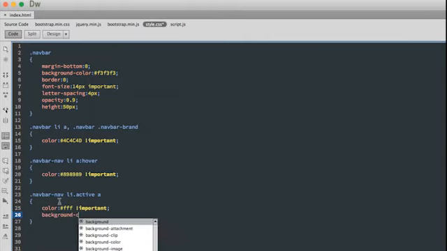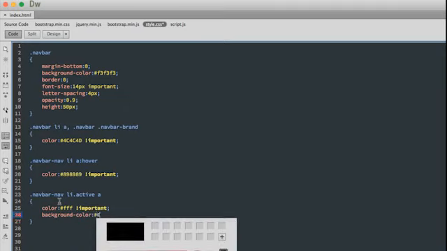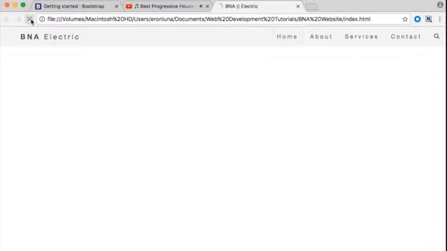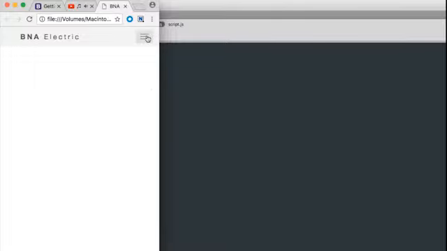Background color, I'm gonna do like a bluish, so it's gonna be A2D4, and again important. And let's check it out, see if it worked. There you go. So now we have our nav. Everything seems to be working. Once we close it down, everything works here.